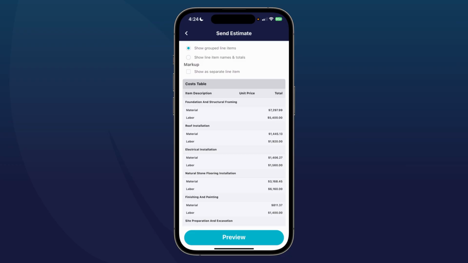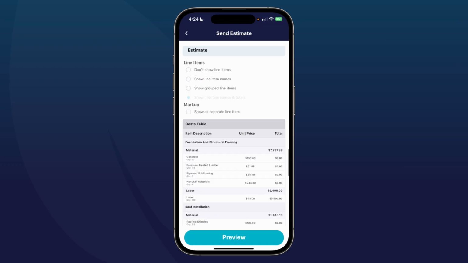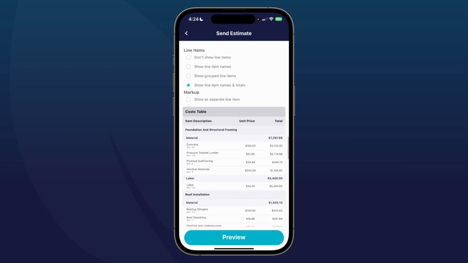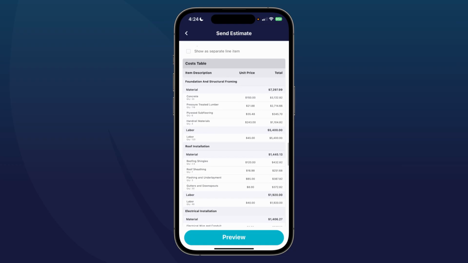This would basically group material and labor for each piece of the project. So in our example, foundation and structural framing, we'll give them a breakdown of how much material is going into that and how much the labor cost is. Same thing for roofing, electrical, etc. Okay. And then the last option shows line item names and total.